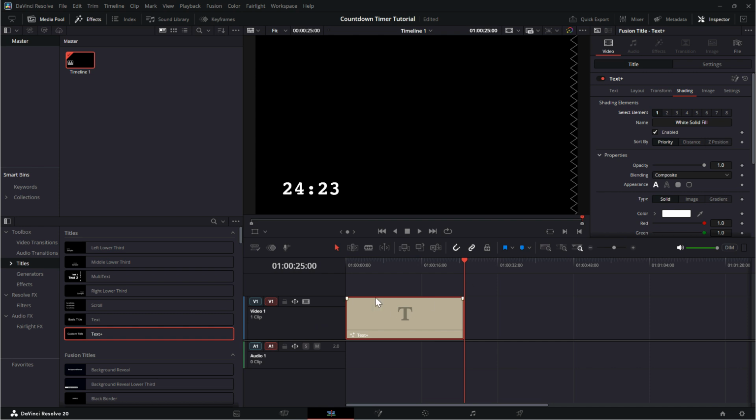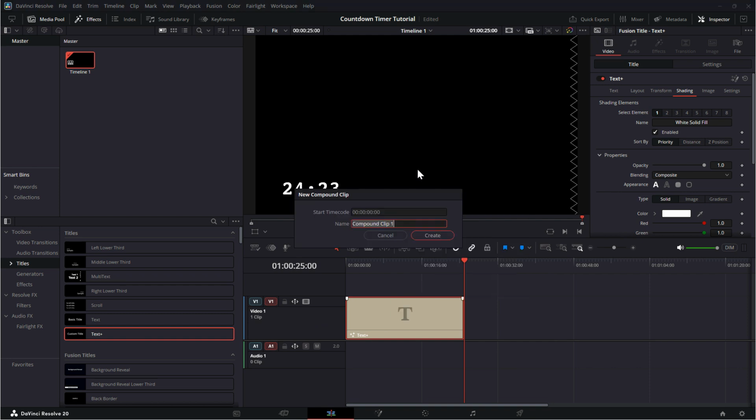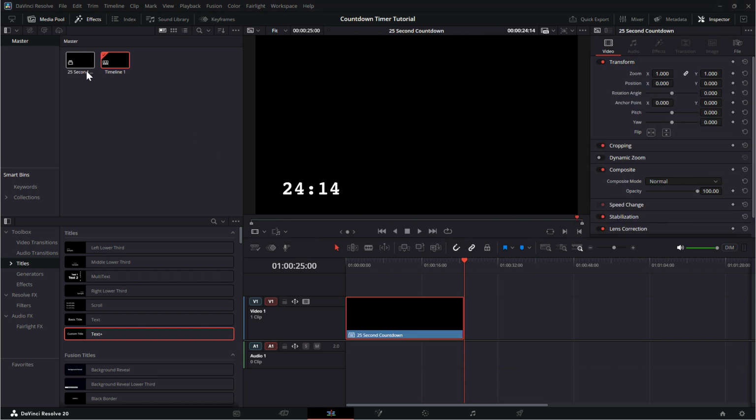And then when I have everything where I want it, I can just right-click on the Text Plus clip and create a new compound clip. I'm going to name it, and when I'm ready, select Create. Now you'll see that it has been created up here, and I can work with this now as a compound clip. Right now, it's going up in timing.